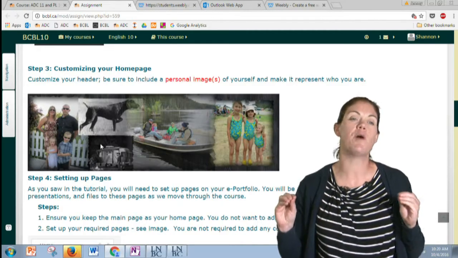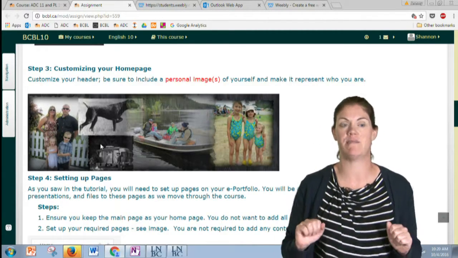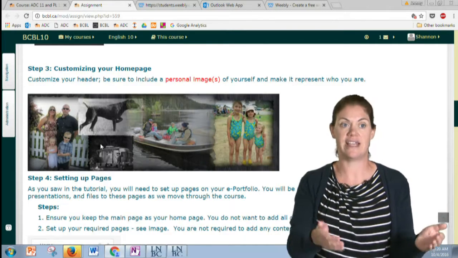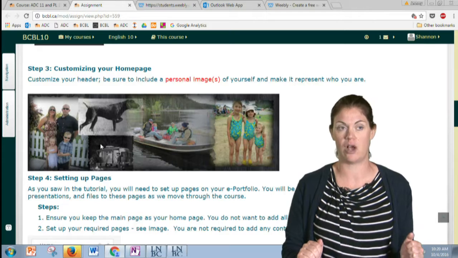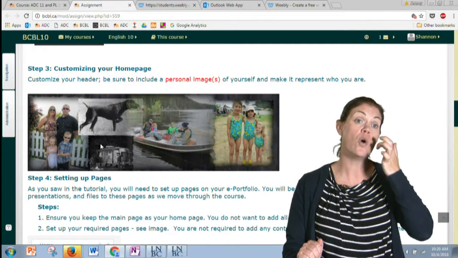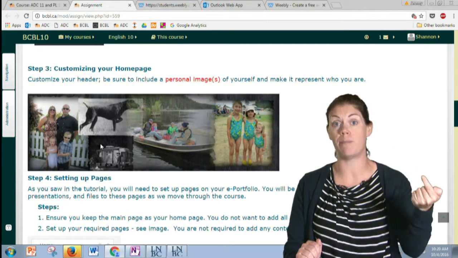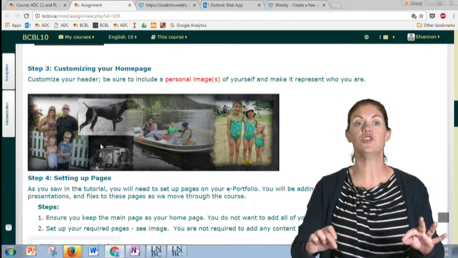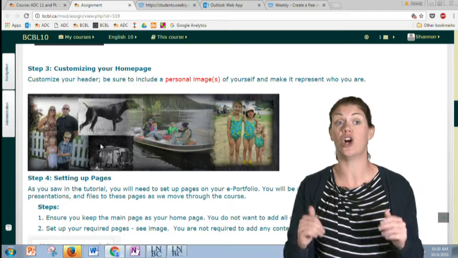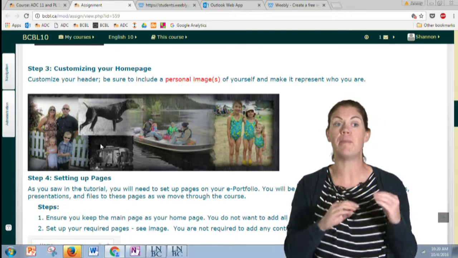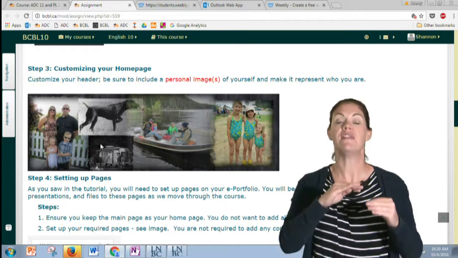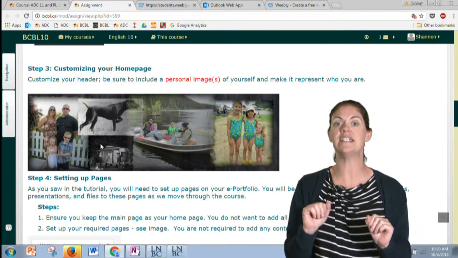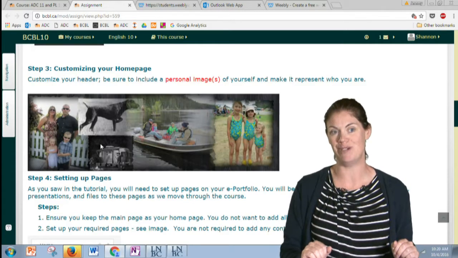But if you really want to personalize and customize it, I want you to upload multiple images, like the example that's in the assignment. If your theme is only allowing you to upload one image but you want to do more, I'm going to give you the choice of doing an online collage. I have a couple of sites that will allow you to do that, and then you can upload that onto your site, and you've got those multiple images.